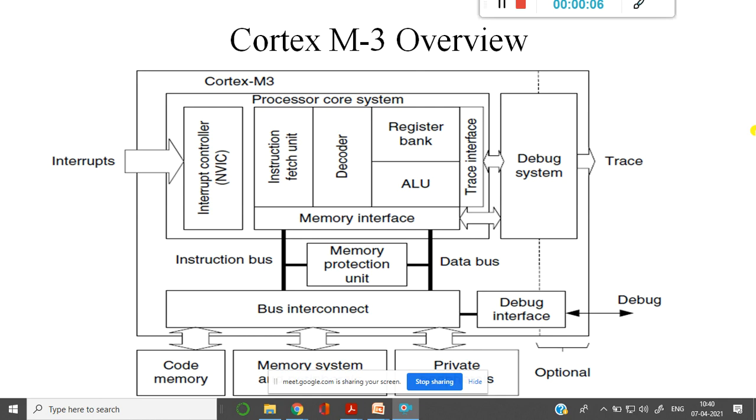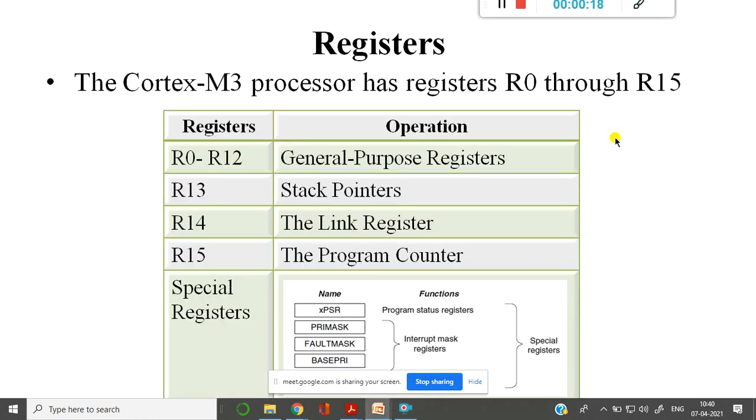In the last class, we understood the block diagram and operation of different blocks of Cortex M3, and further the different registers R0 to R12, that is general purpose registers, R13 the stack pointer, and what is stack memory. We understood what is a link register, why it is required, and the program counter. More specifically, these three registers store the address mainly.